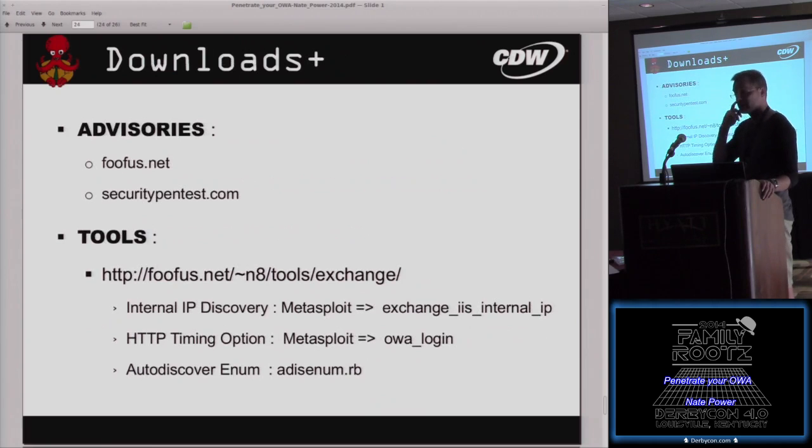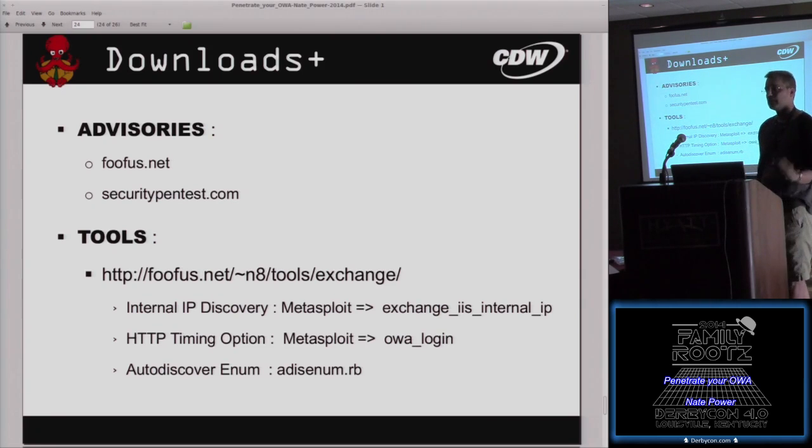Okay, so I actually have advisories that were released August this year. They can be found at foofus.net or my blog, securitypentest.com. I'll leave this screen up for a minute if anybody wants to write down this URL. I basically have the internal IP address tool, the timing attack Metasploit module tool out there, and the Autodiscover enumeration tool is out there on the foofus.net website. Does anybody have any questions?